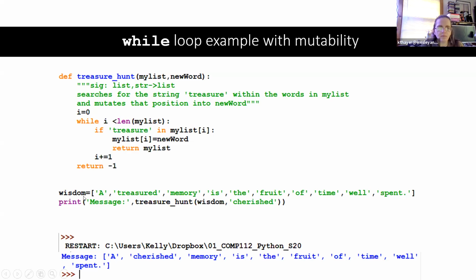Okay, so here is a list called wisdom. A treasured memory is the fruit of time well spent. Great thought for the day. So here what we're going to do is we're going to have a modified message. We're going to run our function treasure hunt using the list wisdom, and we are going to change it to cherished if found. So this is the new word.